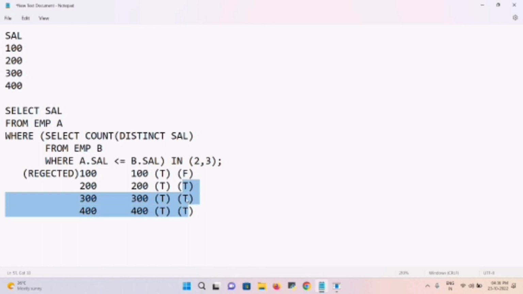After this, the count will be checked in the second execution. So now we got a 3 count. Yes, in the RHS we have a 3. Then it will be selected. So this is how we found the value.